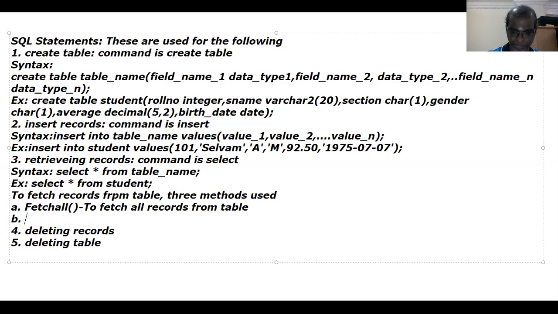Second is fetchone. It will retrieve records one by one. If your table contains 4 records, you must use fetchone 4 times. If it is fetchall, one fetchall is enough to retrieve all the 4 records. Fetchone fetches the next row or next record.